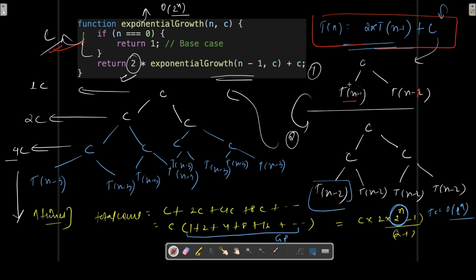And then if I go and further recursively expand, this will become c, T(n-2), T(n-2). This will become c, T(n-2), T(n-2). If I go further down, this thing will recursively get broken down into this form. So the total count that comes here is c plus 2c plus 4c plus 8c, right? So it becomes c times (1 plus 2 plus 4 plus 8, 16). It's basically a geometric progression, and this is how I find the time complexity is order of 2^n.